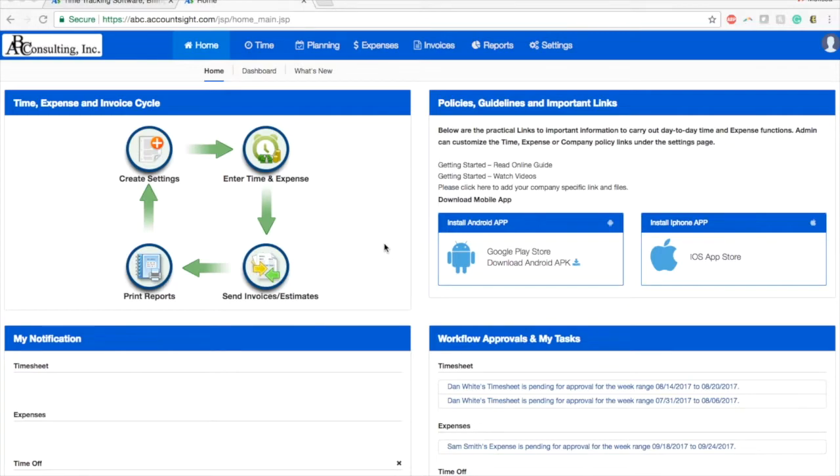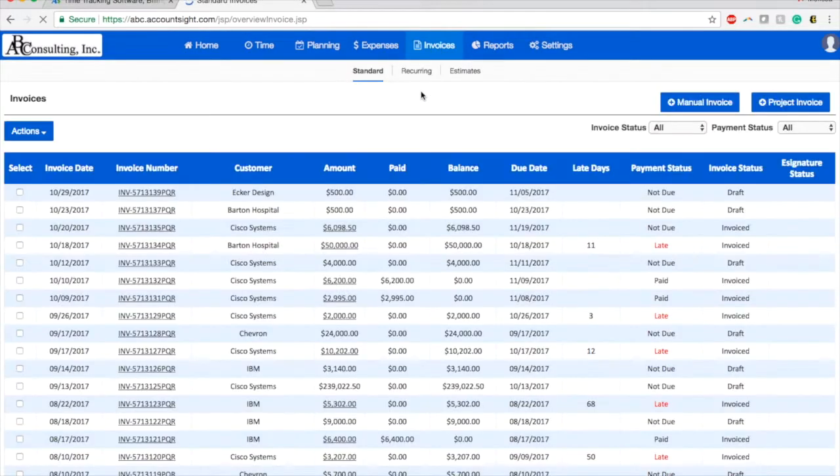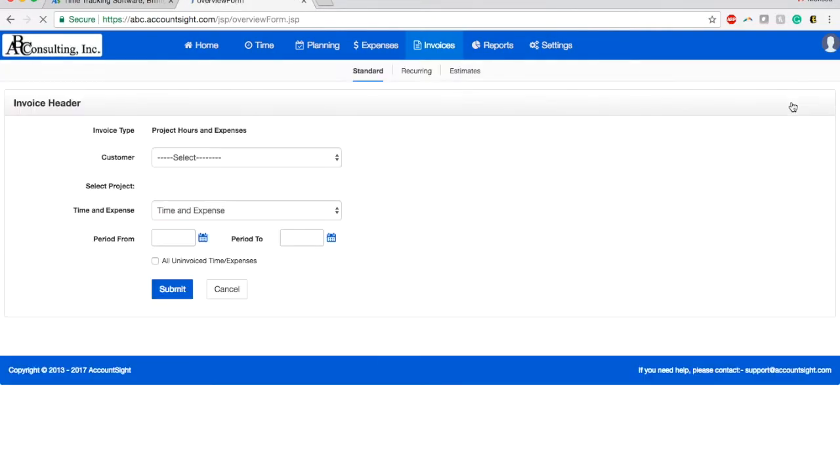Let's navigate to the invoice page. The administrator can review all open and closed invoices on this page. Create a new project invoice, create a manual invoice, copy invoice, delete invoice, send delay reminders, and receive payments. Let's create a project-based invoice.